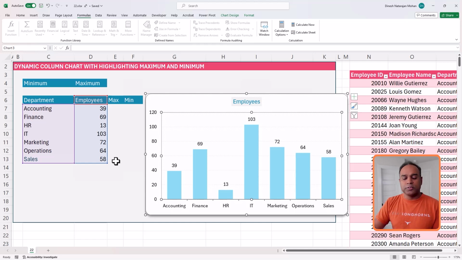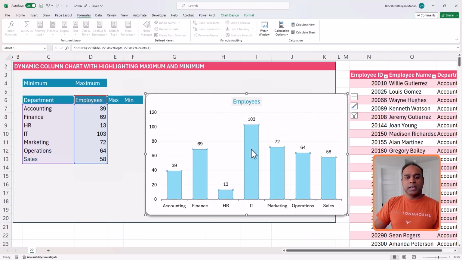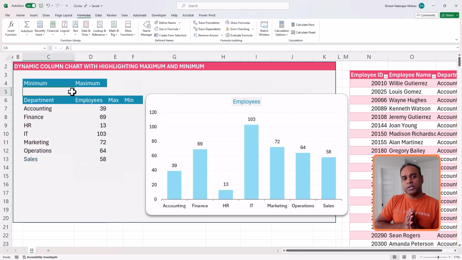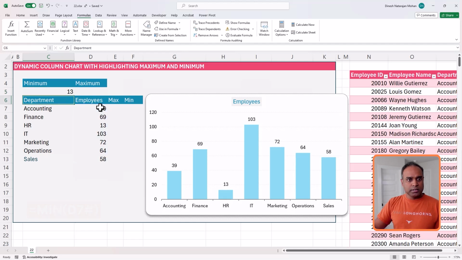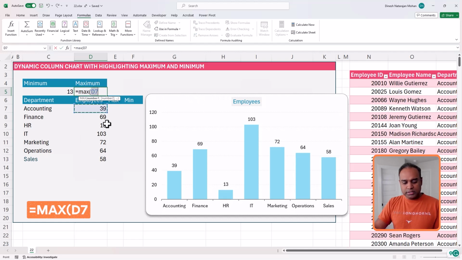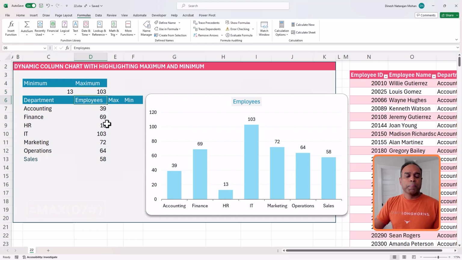This is great. Now, the only part which is not yet done is highlighting the minimum and the maximum values on the chart. So let's do that quickly. First, we need to know what the minimum value itself is. I'm going to do a simple MIN, select this count cell D7, put a hash so that it's dynamic, and close it. So now you have the minimum. Similarly, we do the MAX. Very simple, straightforward. Select D7, put a hash, close.